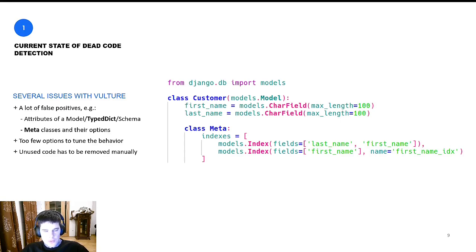The first issue was that it provided a lot of false positives. Attributes of a model in Django, or TypedDict, or schema were reported as unused names, even though these attributes have special meaning and they serve a purpose and they are used. Also, Meta class and its options were reported as unused.